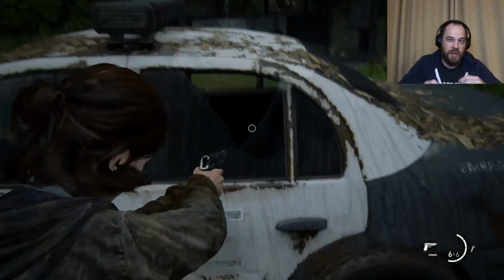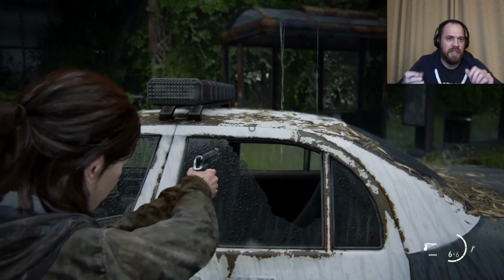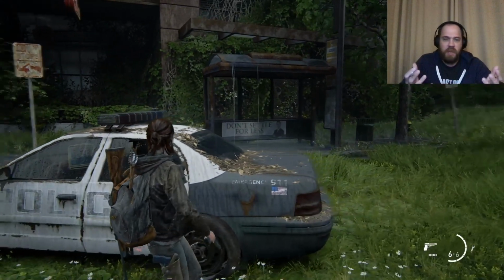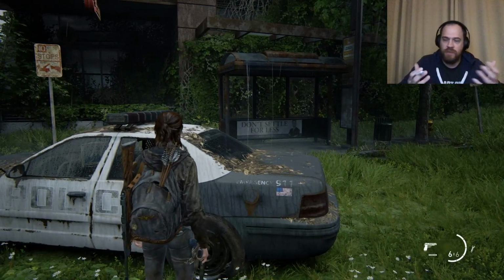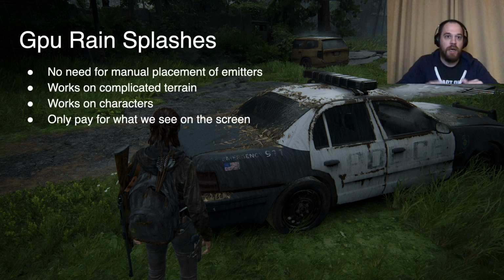Note, this would be very hard to do with just the CPU or a traditional emitter placement method. It would just be too much placement, and it would not follow the geometry properly. In addition, it also spawns on characters. With the CPU, you would need particles with offsets from the joints. It's not flexible. This approach is much better and doesn't require any work from the FX artist.